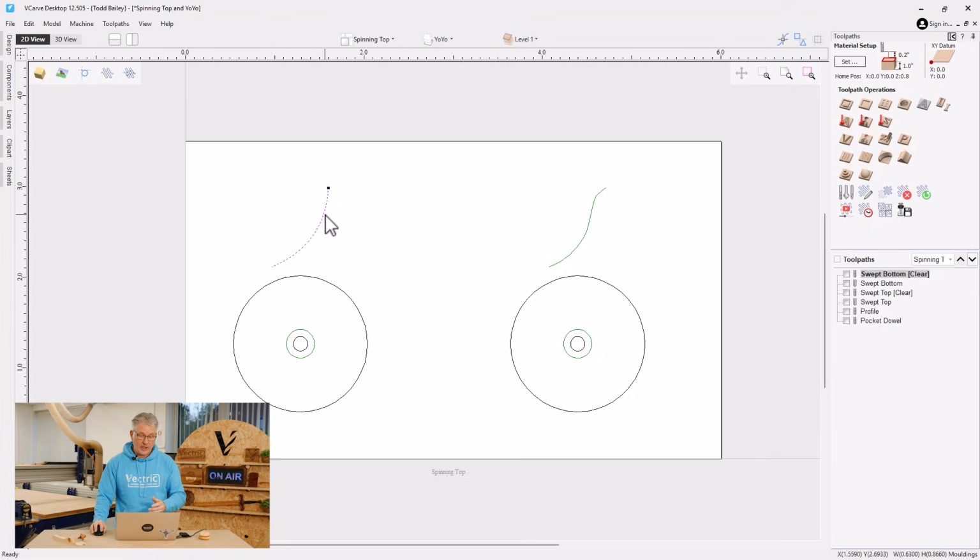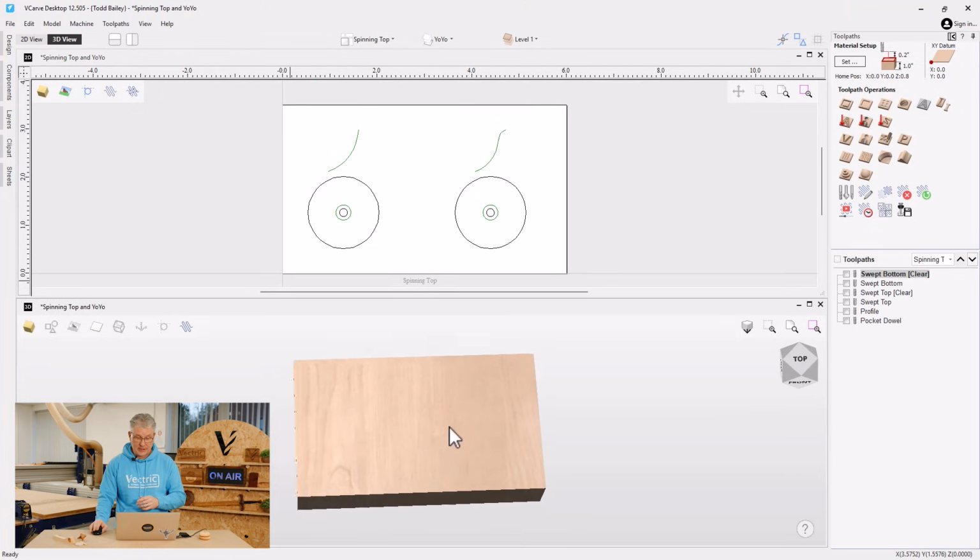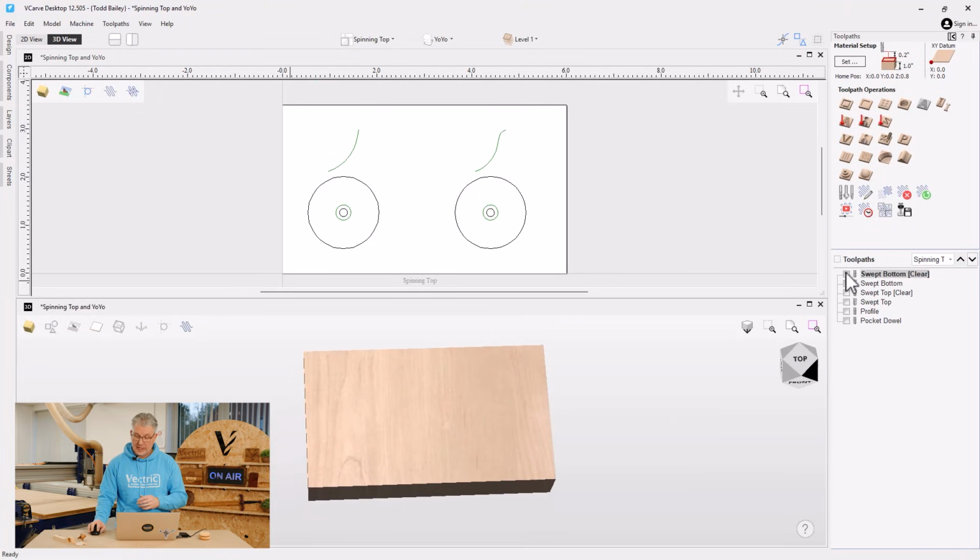So these are his cross sections that he used, and then he also spun them around this center circle. If we look at his tooling, we're going to tile our windows. Instead of left to right, like we saw a minute ago, I'm going to go top and bottom. That way it's a little bit easier to see. Okay, so let's have a peek at this toolpath for the bottom of the spinner. So we've got the bottom clear and the bottom sweep.